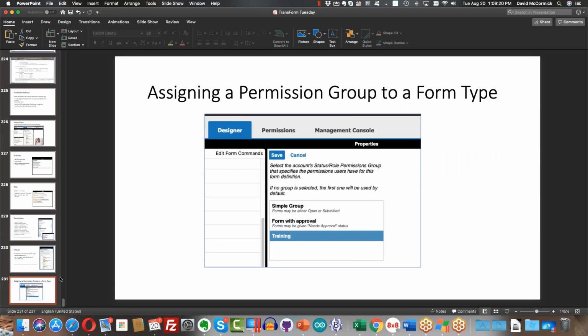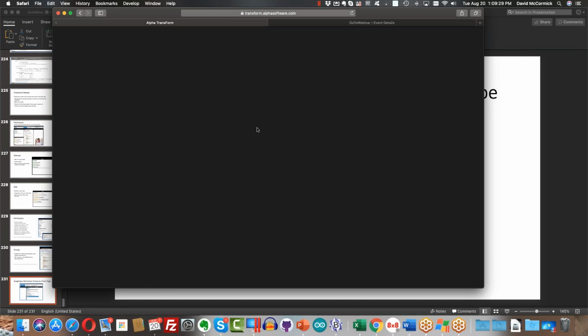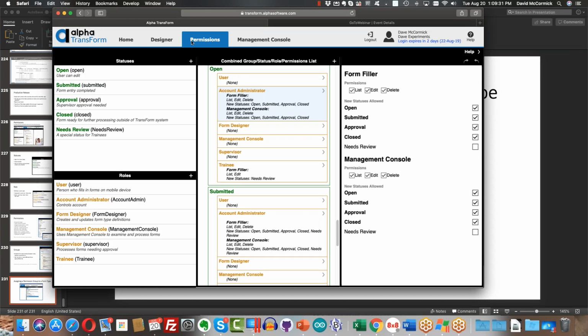Okay, so enough theoretical. Let's get down and actually take a look at it inside the application itself. So I'm going to go into Alpha TransForm over here, and I'm here in the Permissions tab, and I have added a new status called Needs Review.